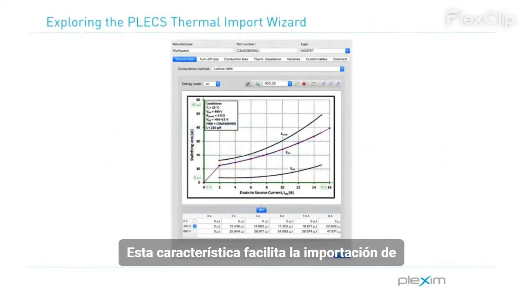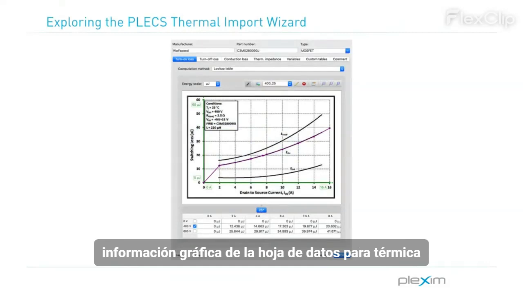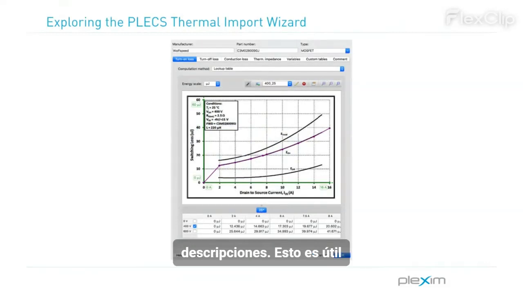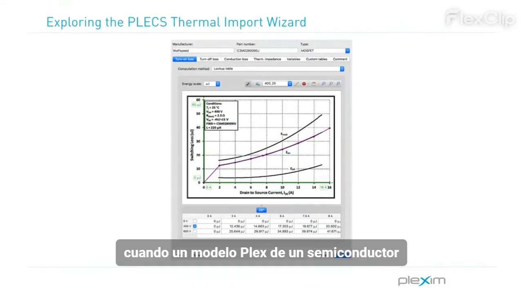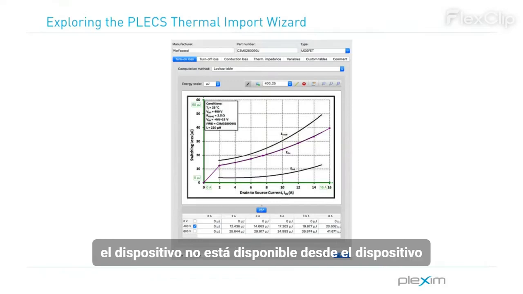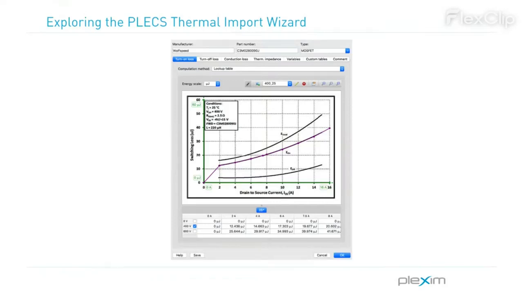This feature facilitates the import of datasheet graph information for thermal descriptions. This is useful when a PLECS model of a semiconductor device is not available from the device manufacturer.